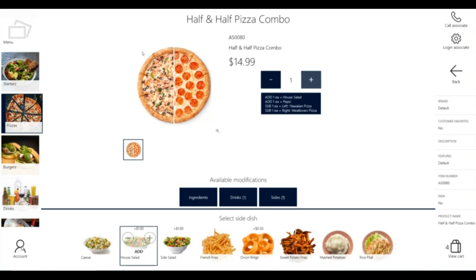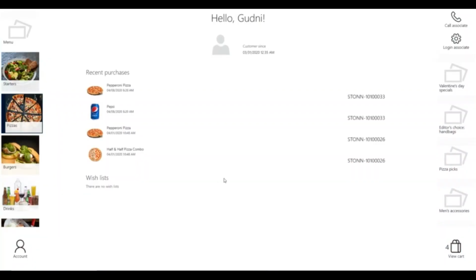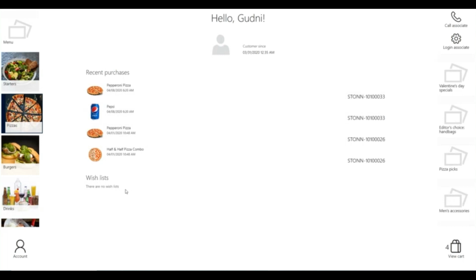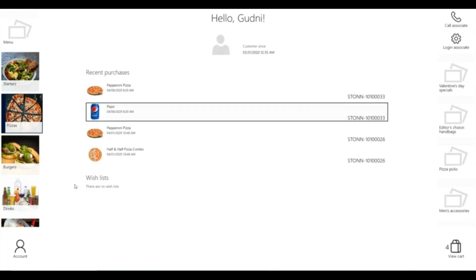So when I've added this to the cart, and before I go to the cart, I can identify myself as a loyalty customer by scanning my loyalty card. Here I can see any online favorites that I have. So I might have created an online favorite and I can pick from this list and buy it, or I can rebuy any of the things that I have looked at before.